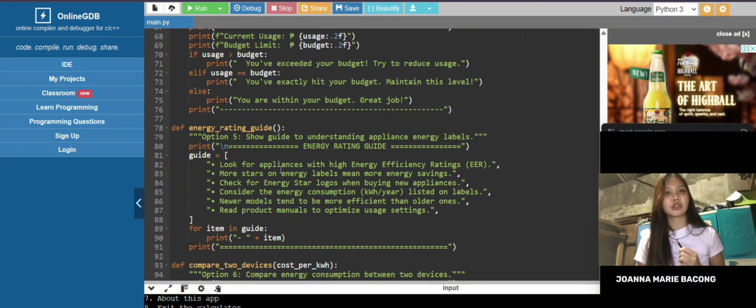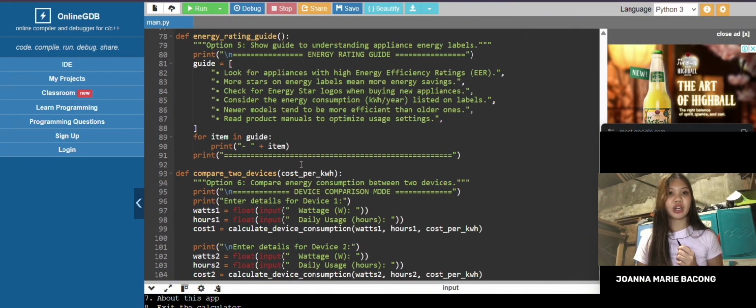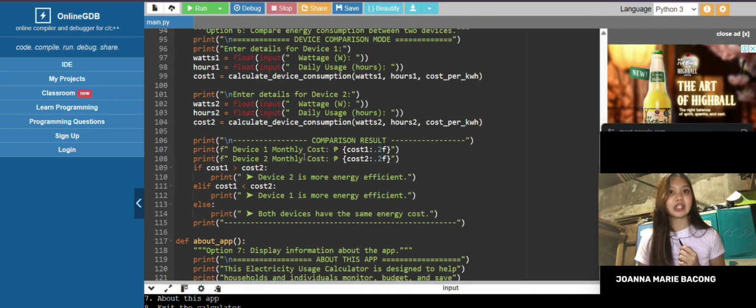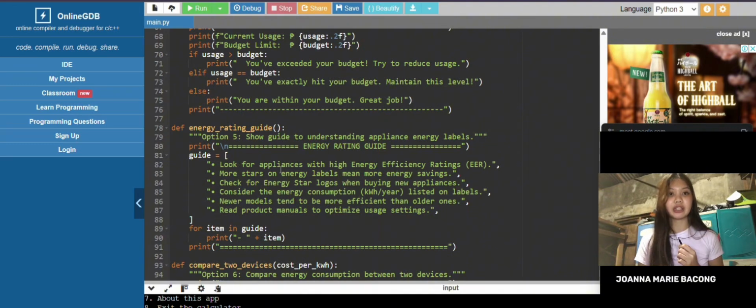For the sixth option, we have comparing two devices. This option helps you compare the energy cost of two devices to see which one is more energy efficient. So how does it work? You enter the wattage and daily usage for device 1 and device 2. The program calculates and displays the monthly electricity cost for each. It then tells you which device uses less energy or is cheaper to run. It is useful for choosing between two appliances when buying or replacing one.